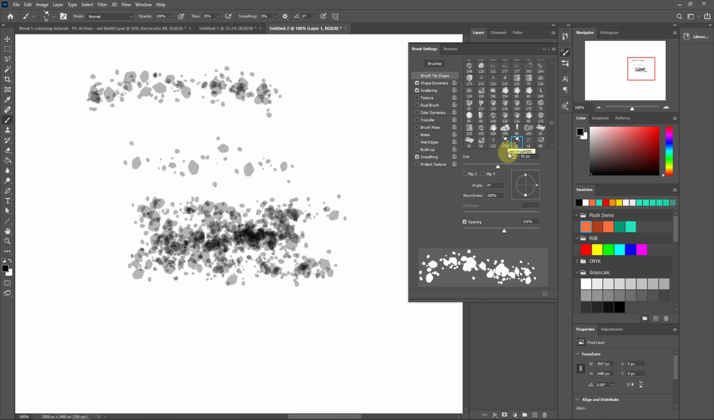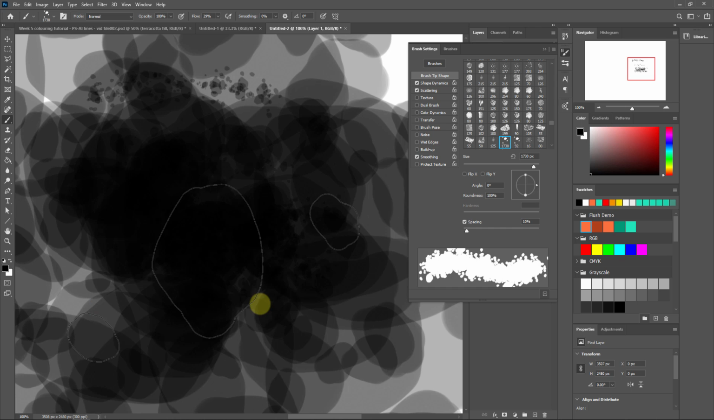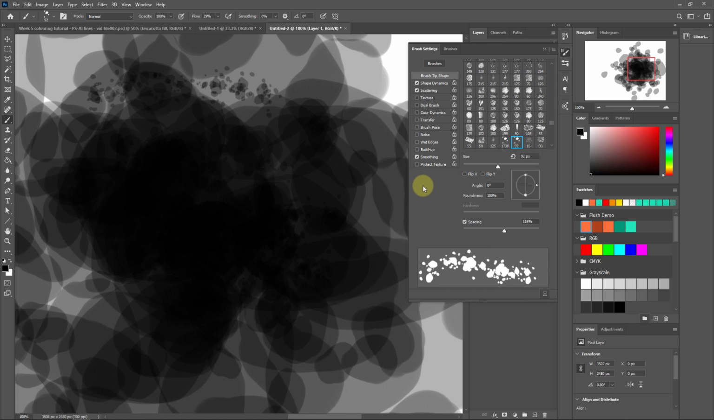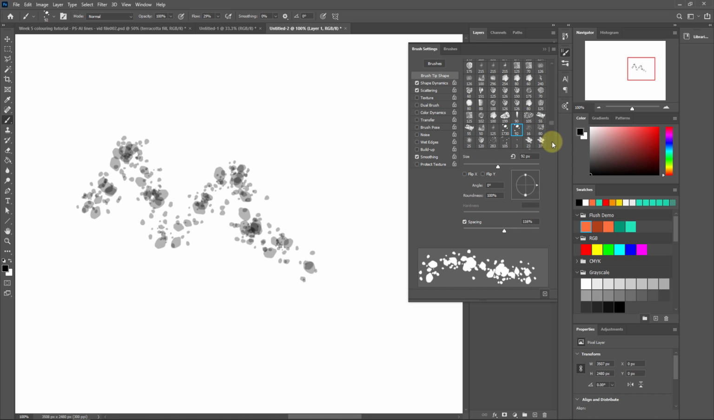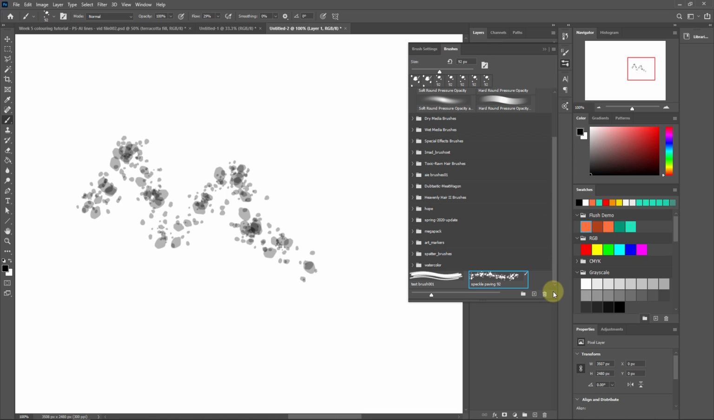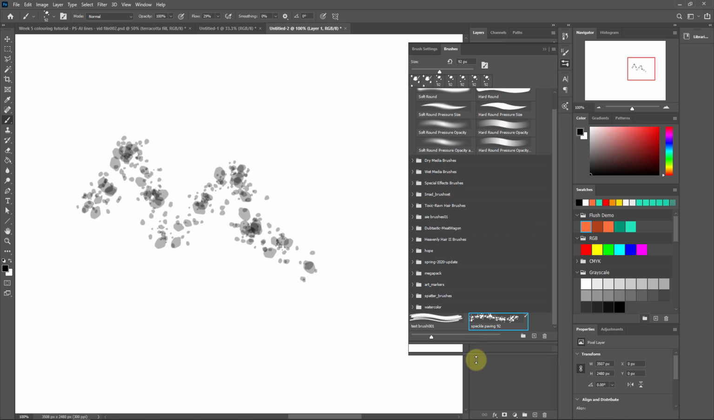Okay, so if I go to this one, you can see it's going to do that, and then if I go back to this one, it's going to take me back to there. Okay. Now you can see that if I go to the brushes panel, the two brushes I've created are down here at the bottom, and they're not in a group like these other brushes are. Let me just bring that out.